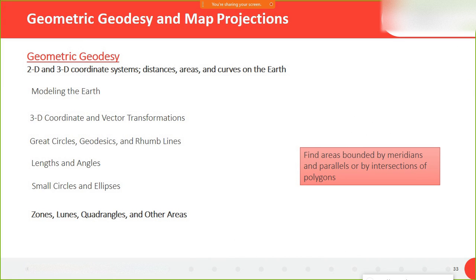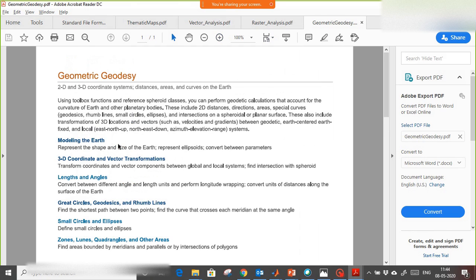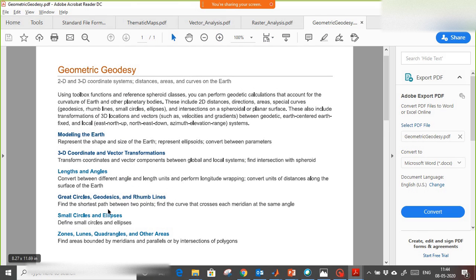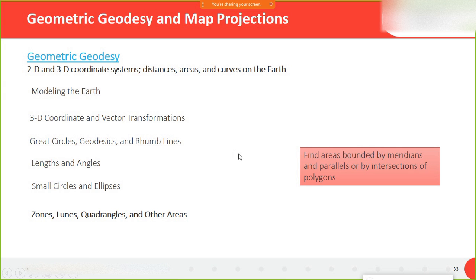Okay, this was about the geometric geodesy. Furthermore, let me show you first of all what you can do using this. We already discussed great circles and small circles, ellipses, Jones plots, and modeling of the earth. All of this you can do using the Mapping Toolbox in MATLAB. Fine.